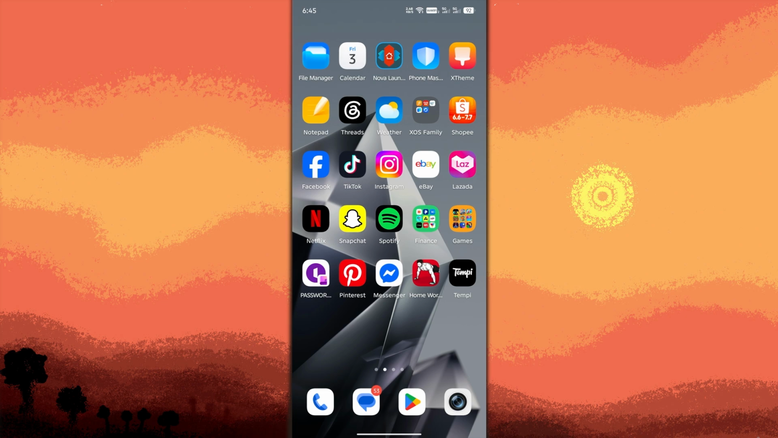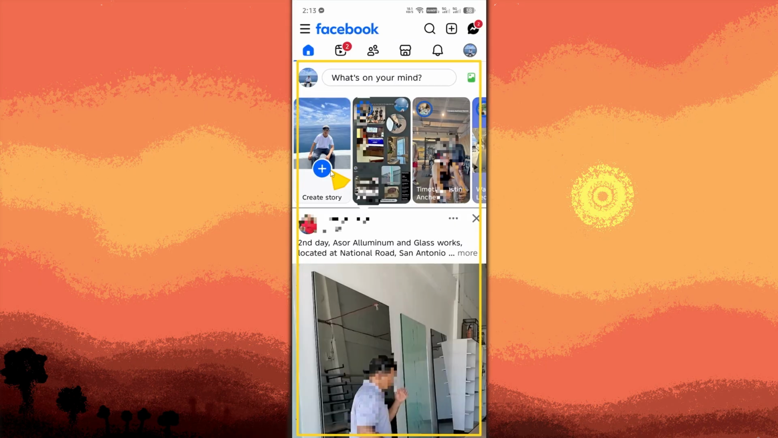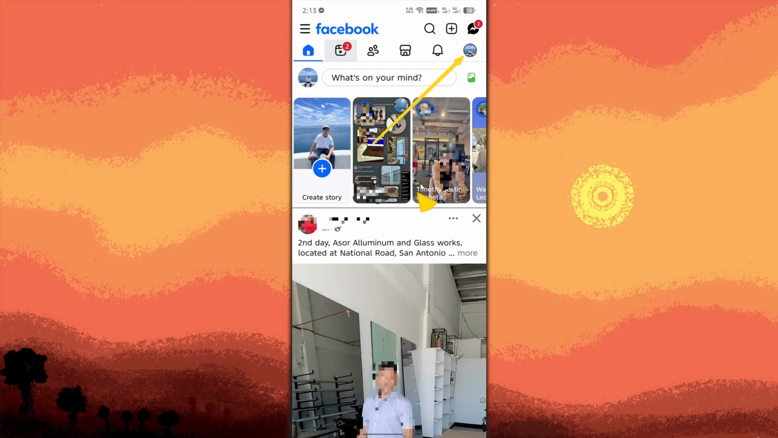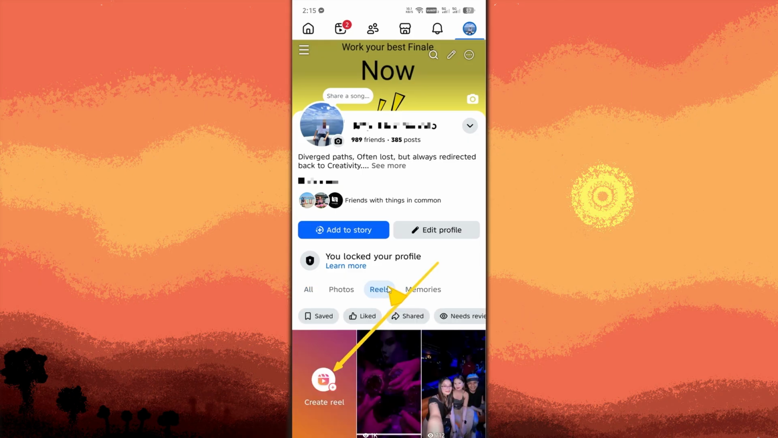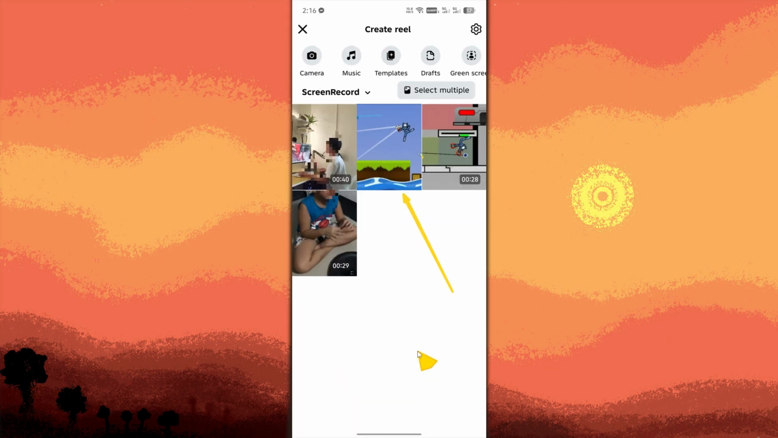To begin, open the Facebook app or visit Facebook in your web browser. Sign into your Facebook account, then go to your profile page by tapping your profile, then go to the Reels section, start creating a new video post, or upload a video by tapping Create Reel. Select the video you want to upload, then tap Next.